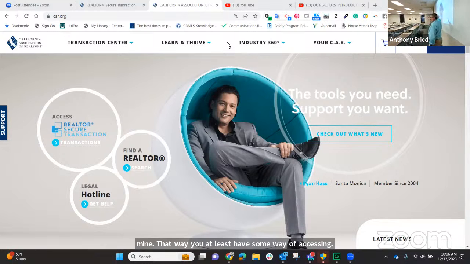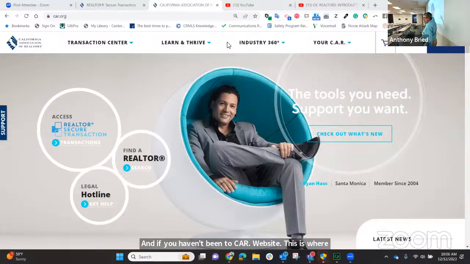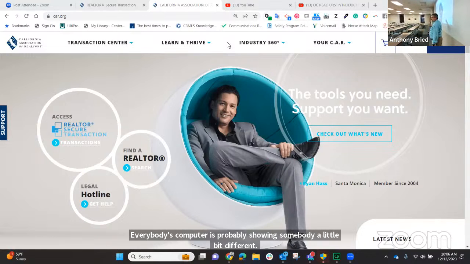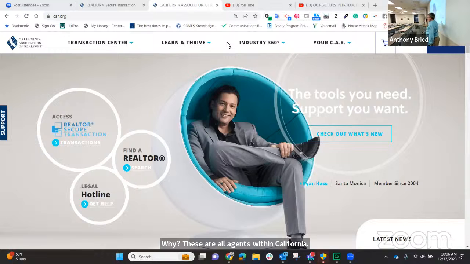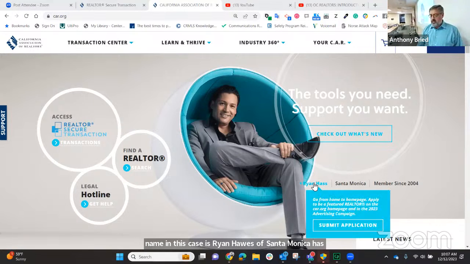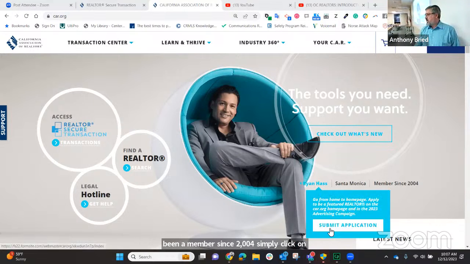If you haven't been to car.org's website, this is where you want to go for all your state-provided benefits. You'll notice there's a person sitting in a chair, and everybody's computer is probably showing somebody a little different. Why? These are all agents within California. If you ever want free advertisement, when you go to the website where it shows that person's name, in this case Ryan Haas of Santa Monica, a member since 2004, simply click on that agent's name and choose submit an application.